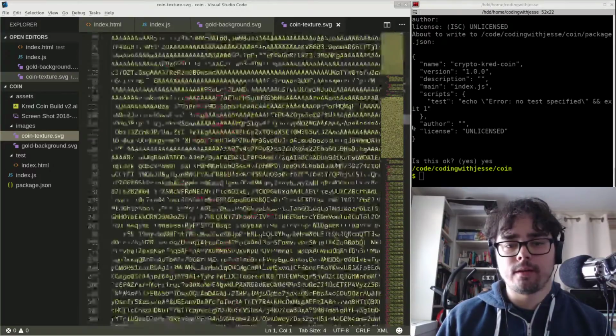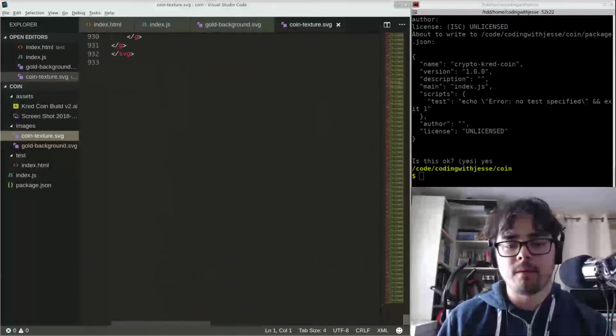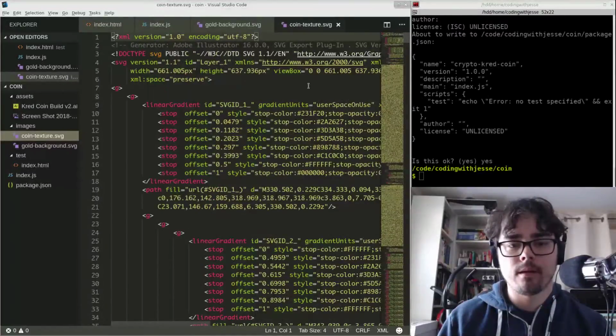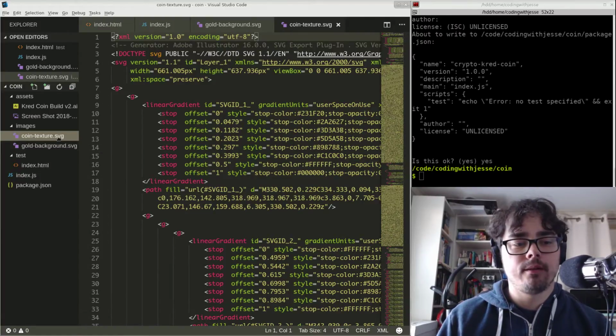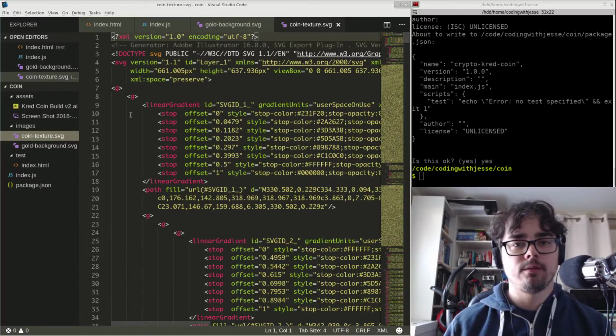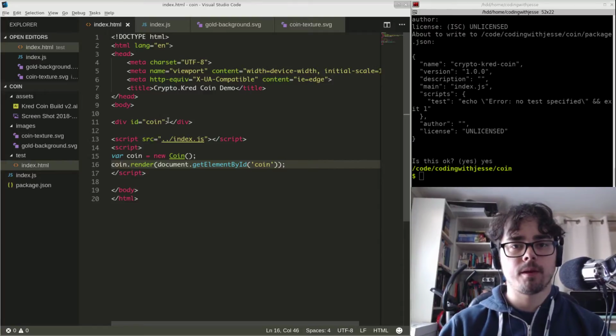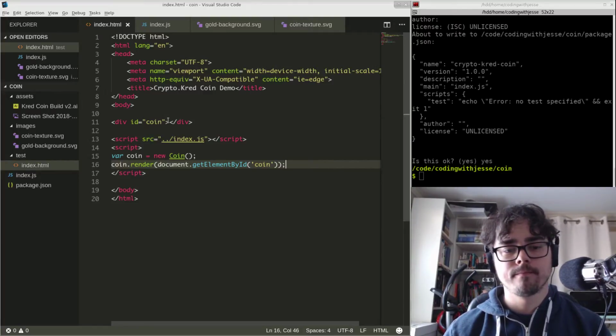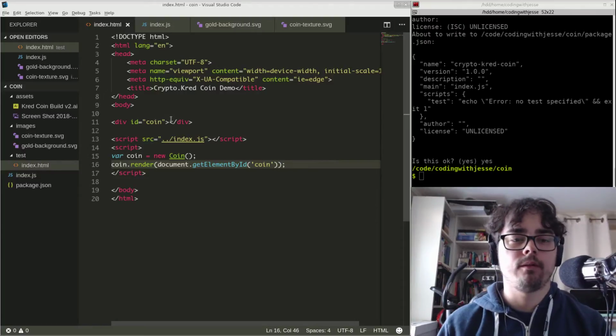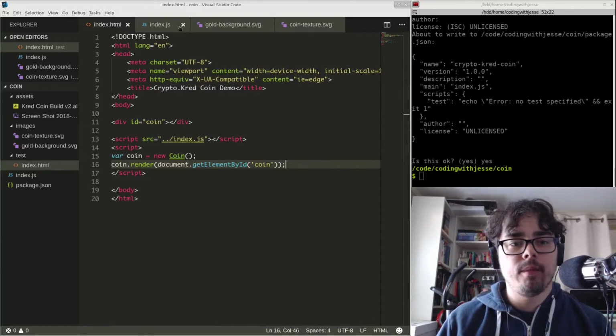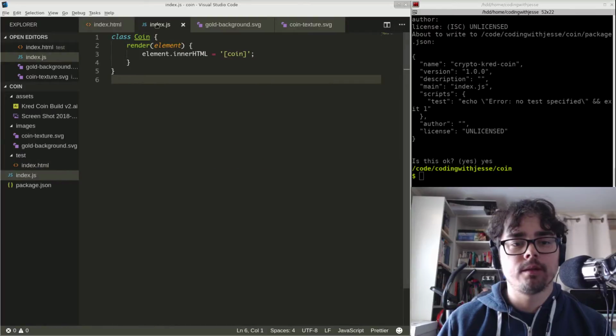I'm just looking at this SVG. It's got a lot going on here, so I'm probably not going to be working directly with it. Not yet. This will just be an asset that's kind of as if it's an image, basically. So what I want to try to do now is get these two SVGs into my coin, into here, overlaid somehow, like overlapping, and then we'll start with that and try to figure out the rest. So I have gold background and coin texture SVG.